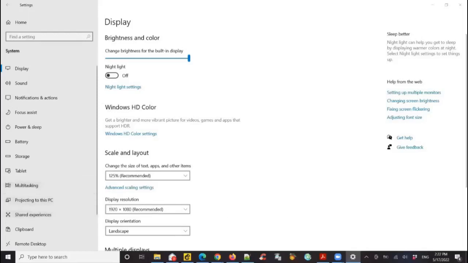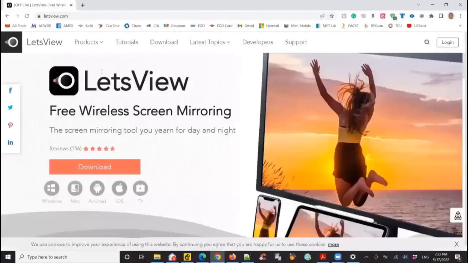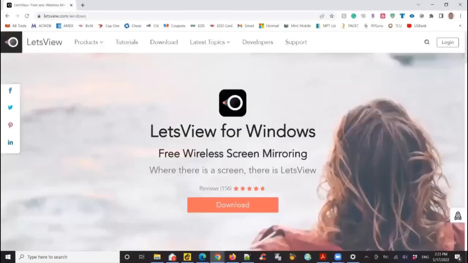So what I'm going to do is go to search, and we're going to search for a software called LetsView. If you see, it's a free app and it's available for Windows, Android, Mac, and iOS. So all devices can use this, and it's free software. I'm going to download it for Windows, so I'm going to click on Windows at the bottom of the screen, because my laptop is a Windows 10 laptop.